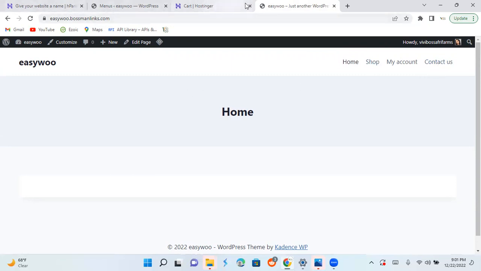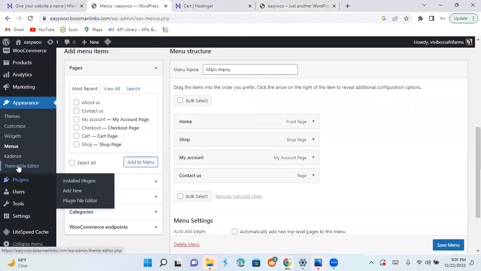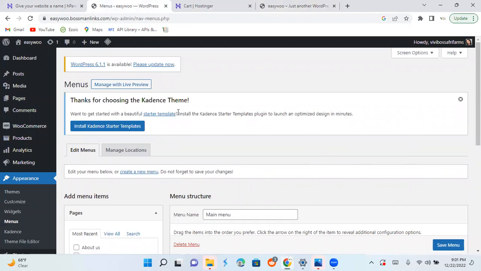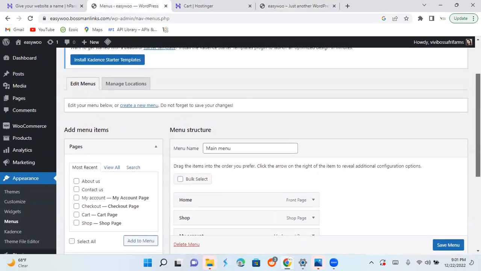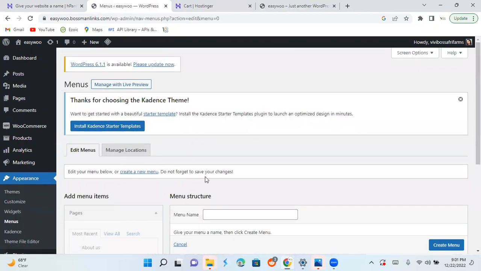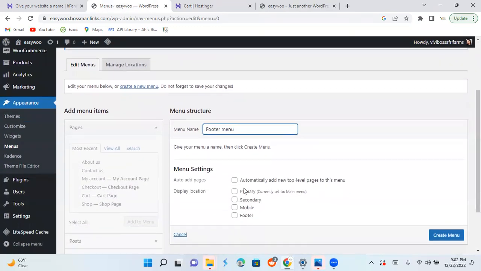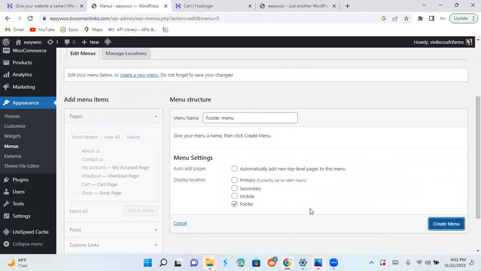So let's go back to our WordPress dashboard and let's create a footer menu. We go back, click on menus and click on create menu. We want to create a new menu, so we'll click here on create menu. This is just the name we want to call the menu, so we'll call it footer because we want it to show up below. So the position where this menu will show will be on the footer, that's down the page. Then let's click on create menu.